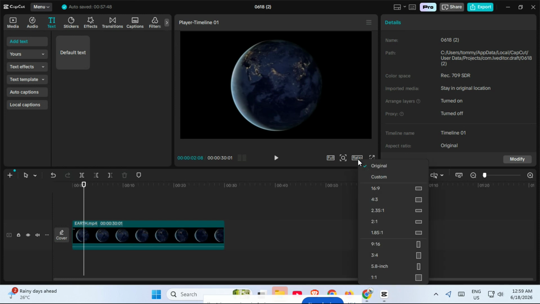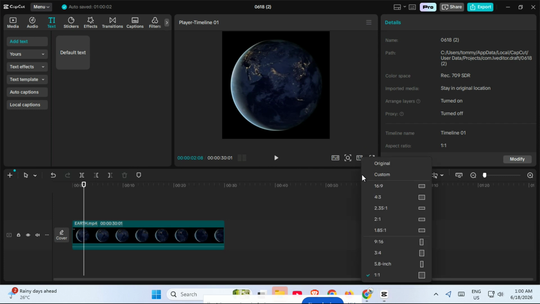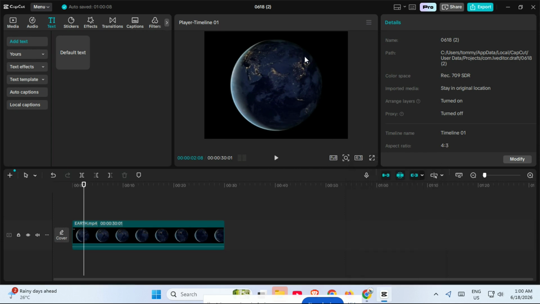CapCut gives you several common aspect ratios to choose from, depending on what kind of content you're creating. For a standard widescreen video, choose 16:9. This is the best option for YouTube and most desktop video formats. If you're making a vertical video for TikTok, Instagram Reels or YouTube Shorts, select 9:16. If you want a square layout for social media posts, choose 1:1. And if you need a slightly taller format for some mobile platforms or feed content, 4:5 can be a great choice too.